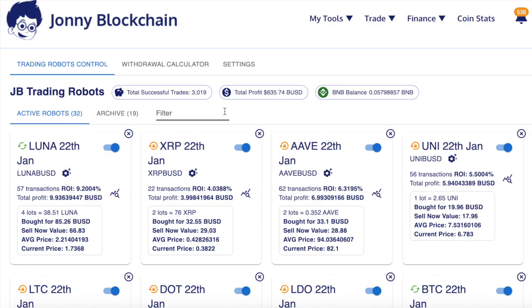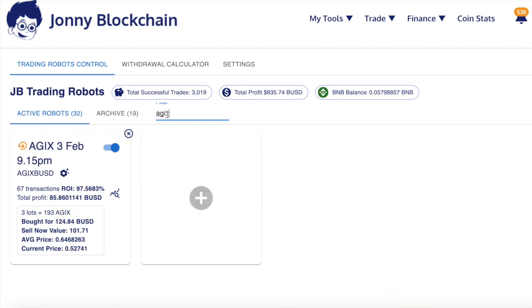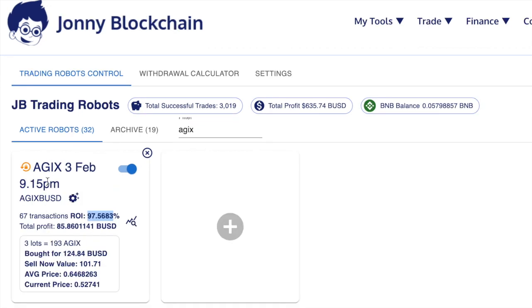So now what I want to do is start to look at some of my bots. Now, I'm not going to go into all of them in this video. I'm just going to pick one. So in the filter, I'm just going to type in AGIX because this one has got a 97% profit. And as you see with this symbol that's here, I've got this bot to stop buying and to sell all lots at a profit.